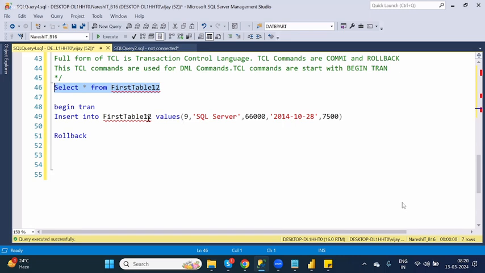If it is inserted properly, then you have to execute a command called commit. If any of the columns is not inserted properly, then you have to execute rollback. Understand clearly or not? So when you want to execute either commit or rollback, whatever DML command came before must be executed with begin tran. Remember this point. With begin tran, you have to execute those commands.